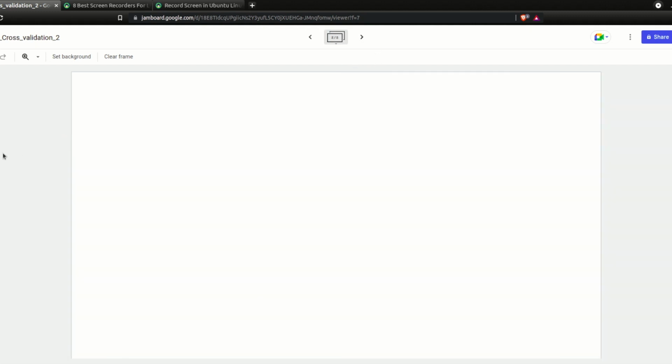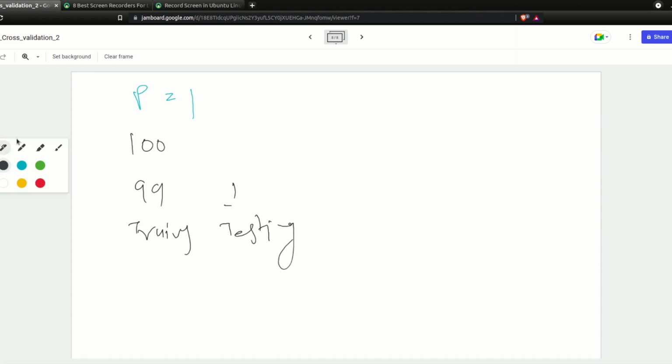Now there is a special case of this. If P equals 1, what will happen? Each and every time, let's say you have 100 entries, 99 will be going for training and 1 will be going for testing. So if you want to run it for the whole model, how many iterations will it take? It will take 100 iterations.